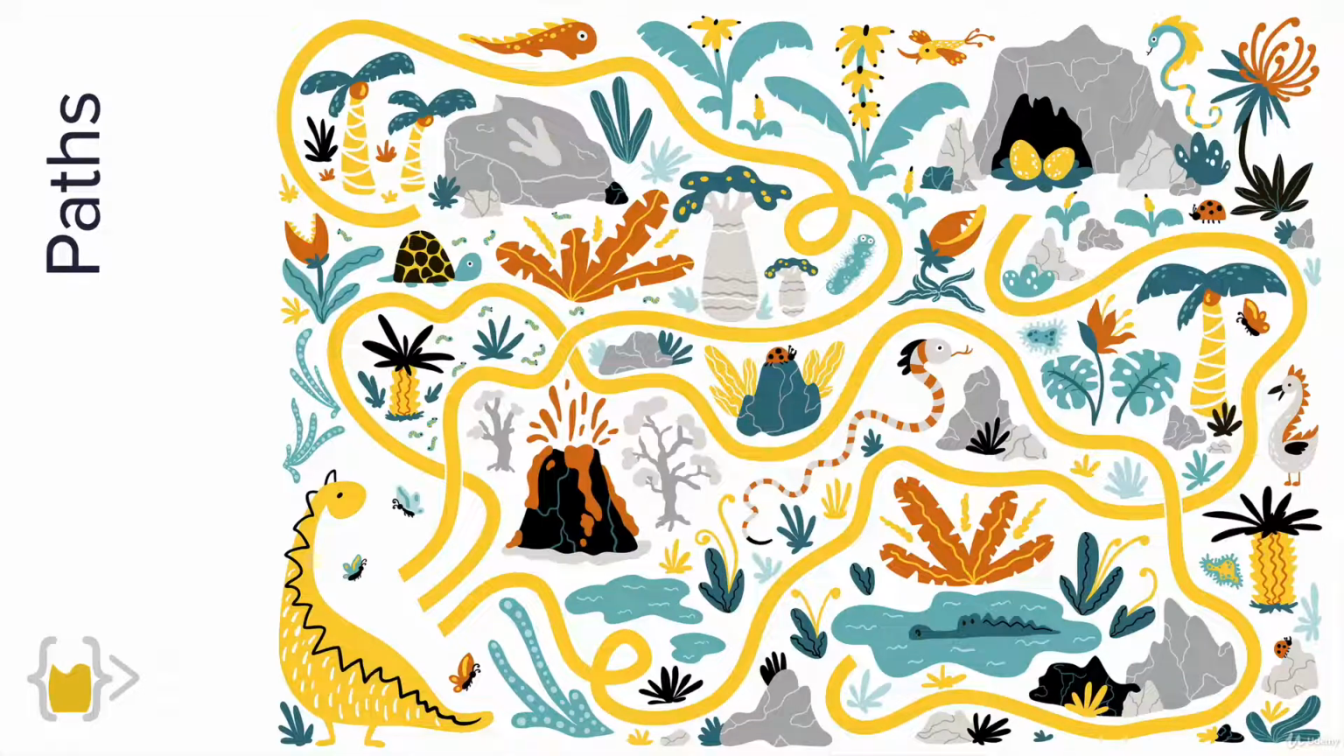All right, so we've seen how we can open and close files as well as read them and write to them. But files don't just have a name, they also have a path or a way of getting to them. For example, here in this map, if we wanted this dinosaur to get to the golden egg, there's many paths that it could take.